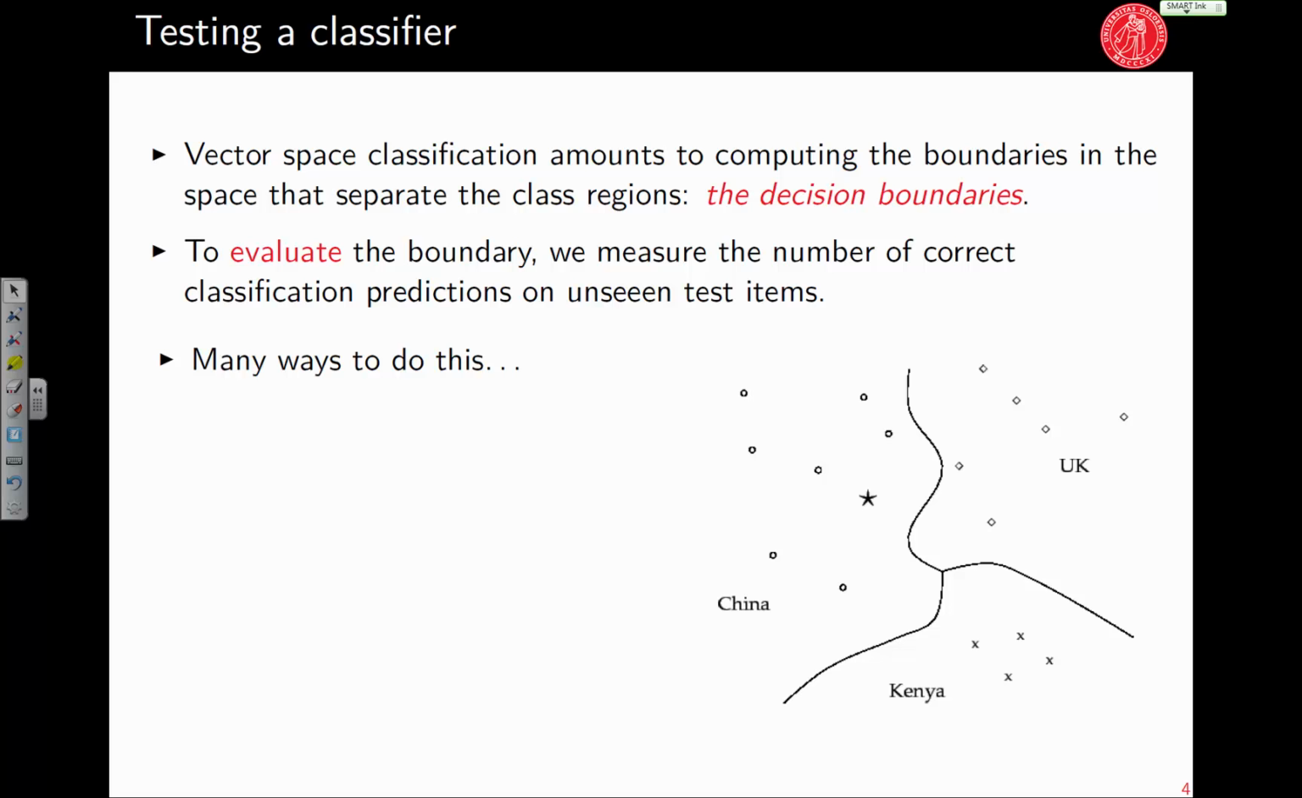So that's the first part of the lecture today. So again, when we talk about vector space classification, classification itself amounts to computing the decision boundaries. So basically, when you want to learn a classifier, you want to learn the decision boundary. And the decision boundary will tell you whenever you have a new object, whether this object belongs to class A or B, depending on where it occurs in regard to the decision boundary.